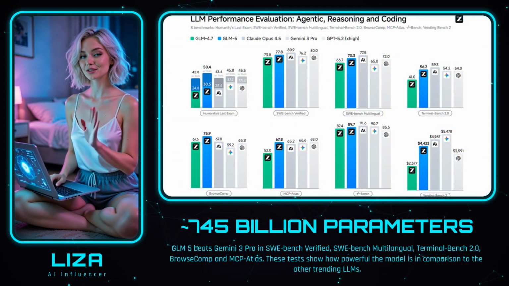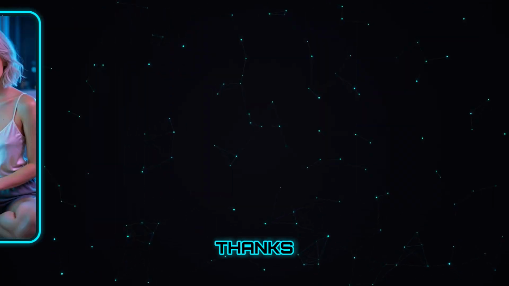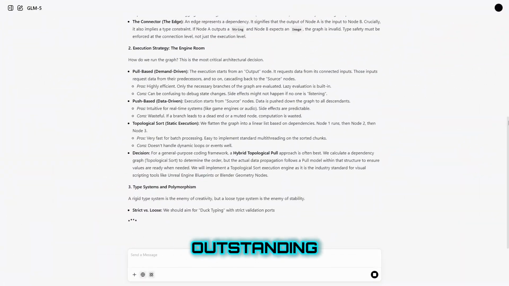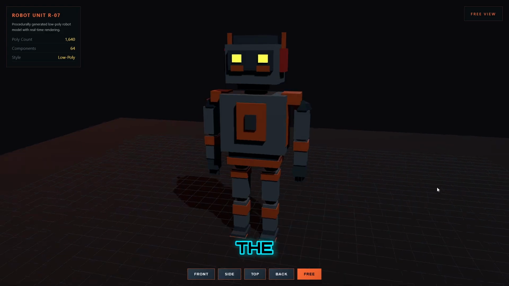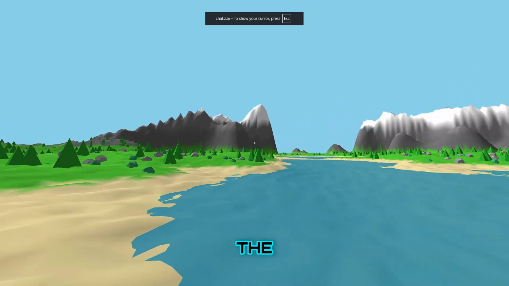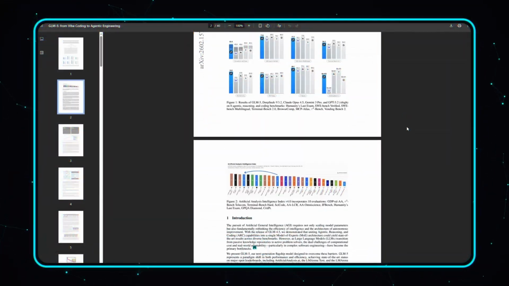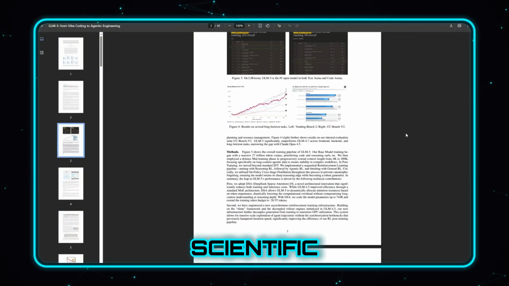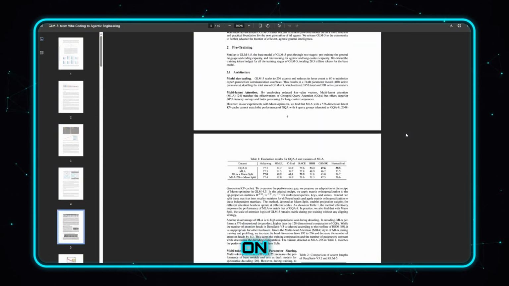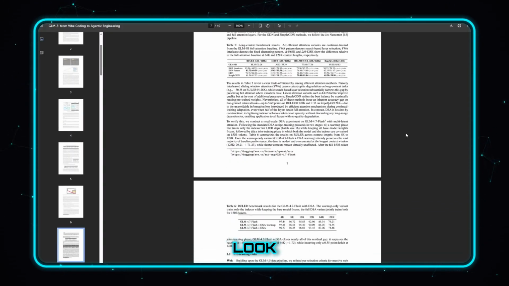GLM-5 has approximately 745 billion parameters and beats Gemini 3 Pro in most benchmarks. Thanks to multi-step reasoning and outstanding vibe coding possibilities, the model is able to create masterpieces from a single prompt, even in the thinking mode, which is available to anyone for free. The developers dropped a 40-page PDF with the full scientific explanation of GLM-5 on archive.org, so if you are interested in technical details, you can take a look.